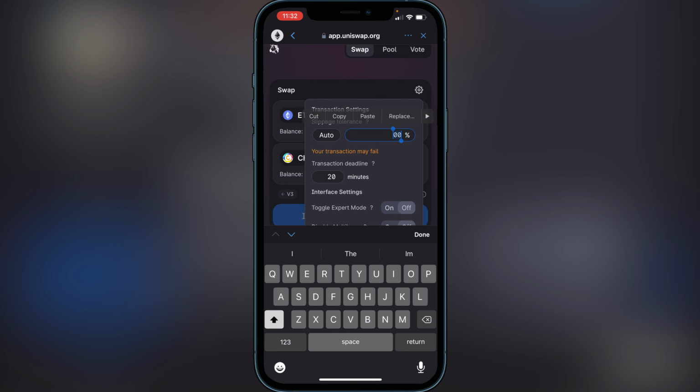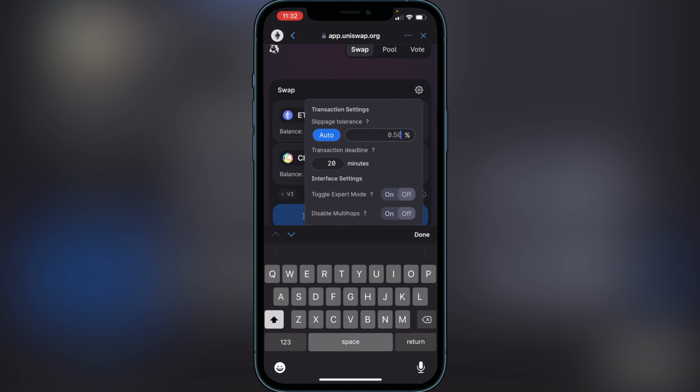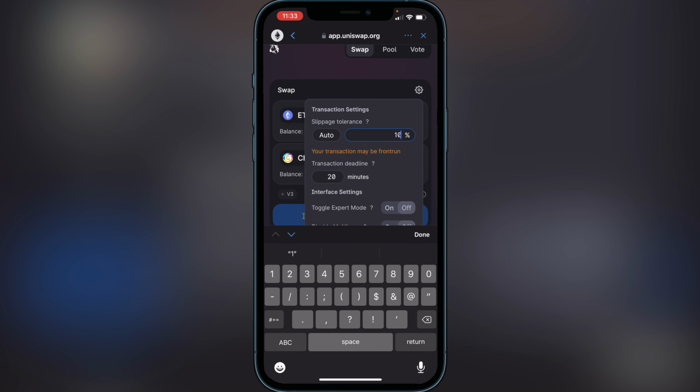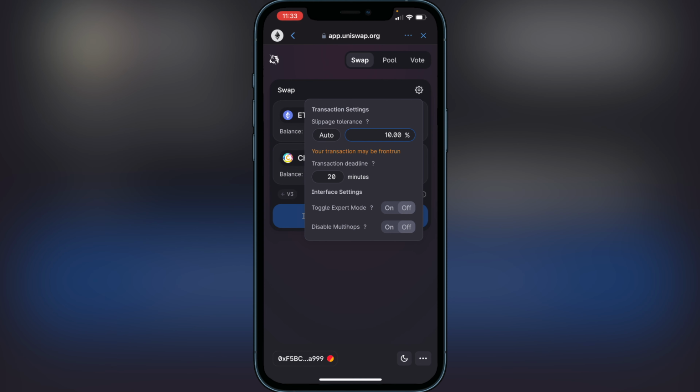You will be charged fees every attempt, so you want to make sure that you put a high enough slippage tolerance depending on what the volatility is in the crypto at the time. So right now it's pretty high, so I would use about 7 to 10%. So let's just do 10 for the example. Once you guys do that, you can exit out of here.